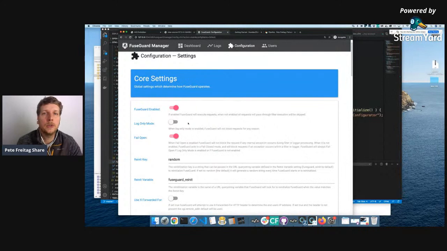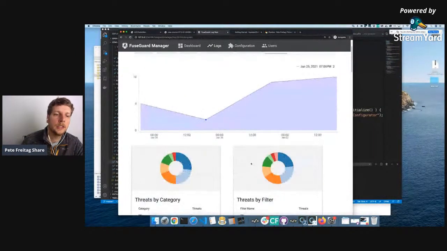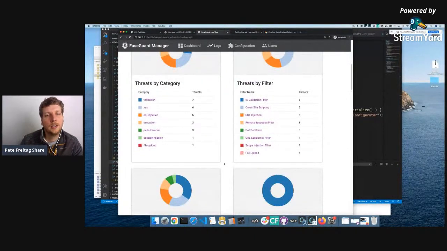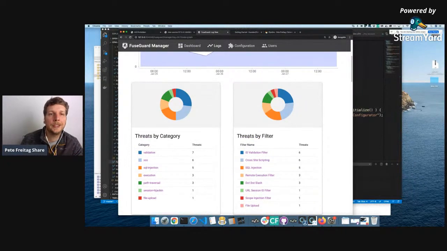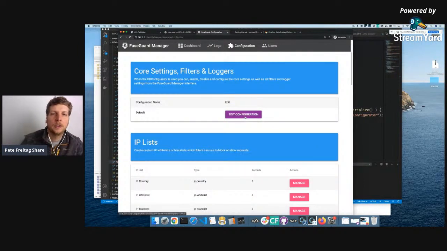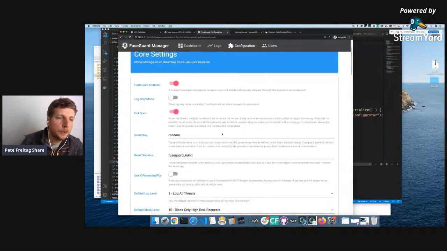I can turn on log only mode, and it'll just log everything, and I can go in here and look at all the logs to see what things it's logging. Then I might say, you know what, I think we need to turn off this filter here because it's causing an issue, or we might need to tweak the configuration of that filter so that it doesn't cause an issue with our application. In most cases, there'll be 1 or 2 things that you'll need to tweak within the configuration. So it's important to know that a good approach is to run in log only mode.